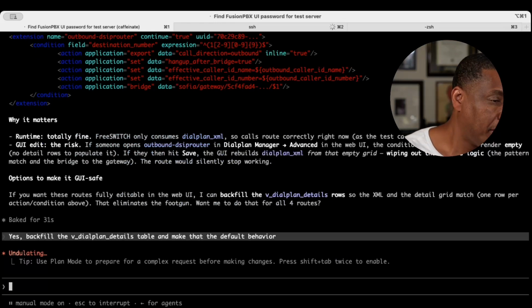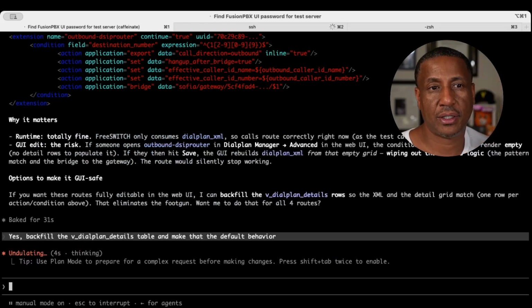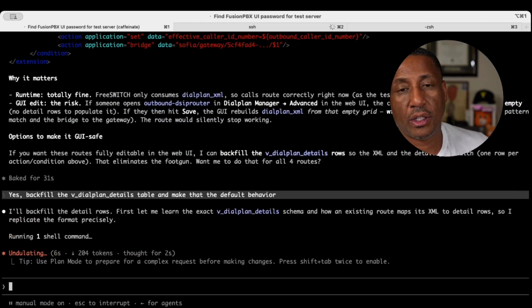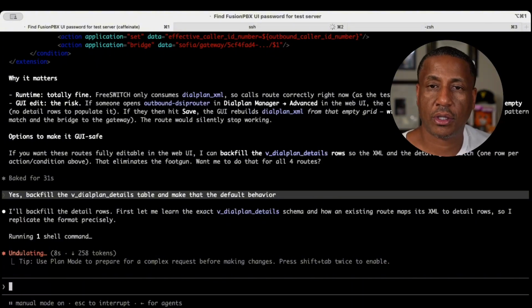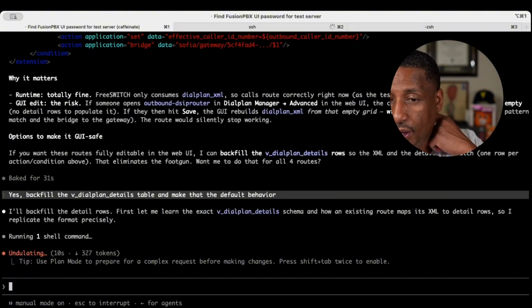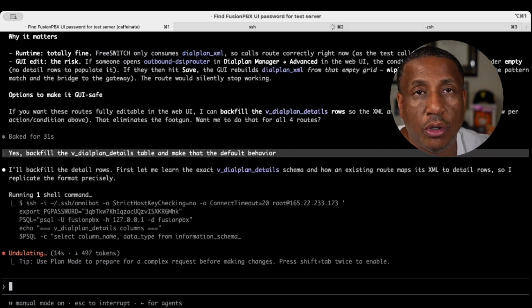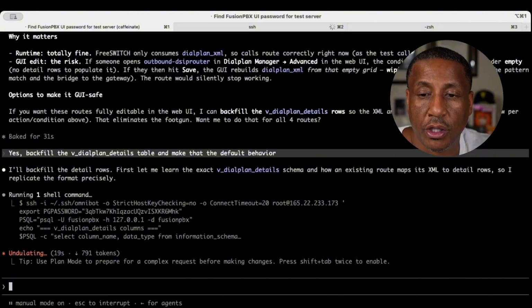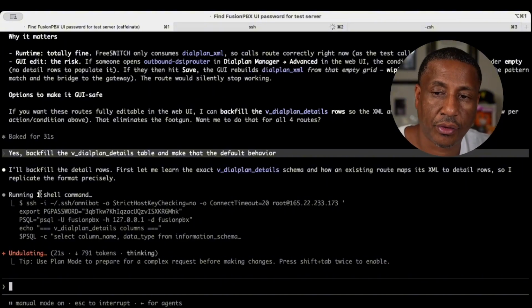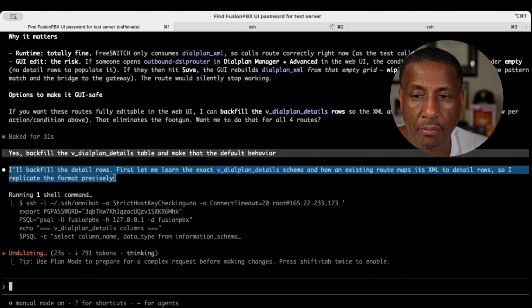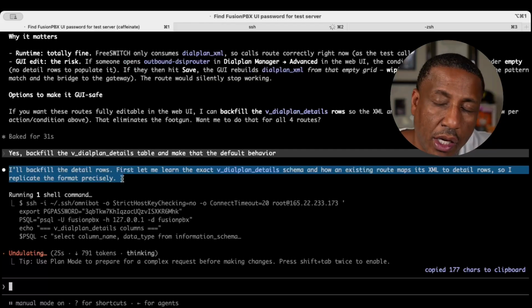All right. So now, if it does that, my assumption is then I'll be able to go in and look at the outbound routes here and see them in the UI. Right now, it's working without a problem because it modified the dial plan XML, which is what is being served up to FreeSWITCH. But we'll see in a second. So it says I don't want to backfill the detail role. So we'll see.